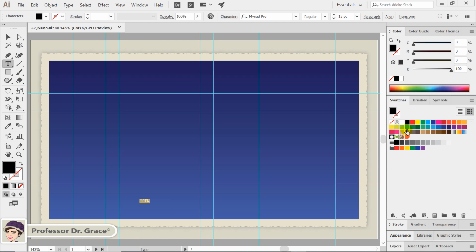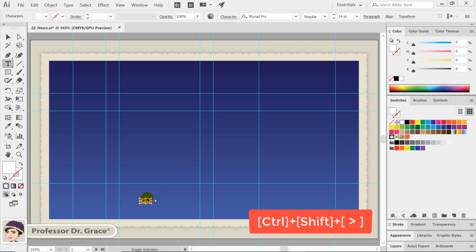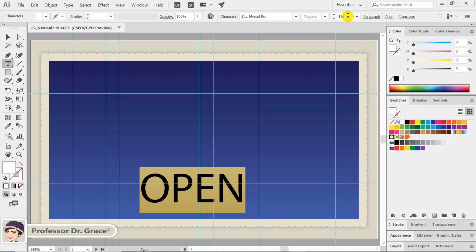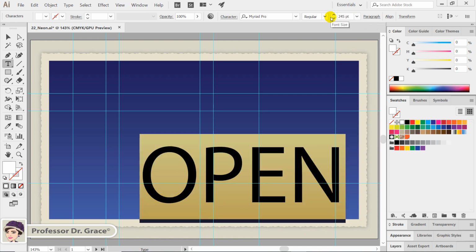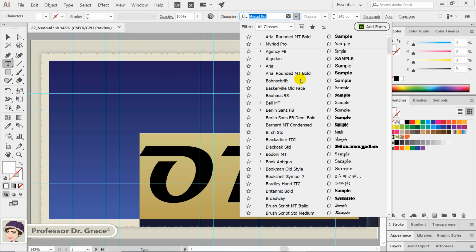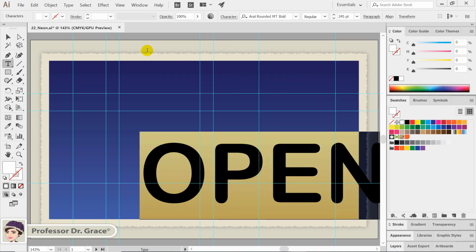In the swatches panel, change the color of the text to white. Select Open and press the keyboard shortcut Ctrl-Shift greater than several times to increase the font size. Or in the control panel, type font size 245 point. In the control panel, select Arial Rounded MT Bold as the font.